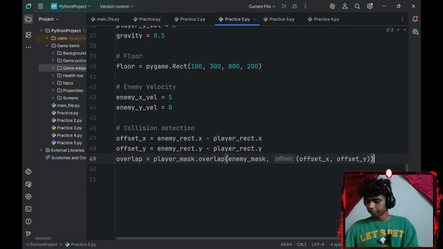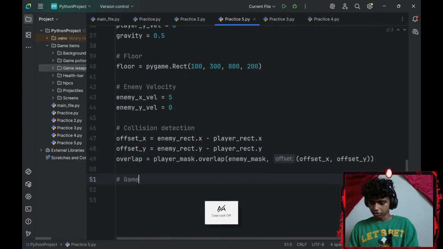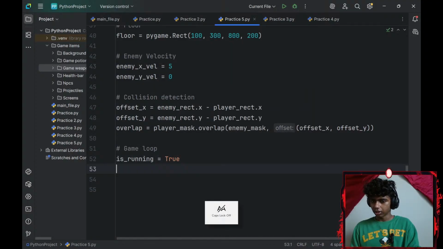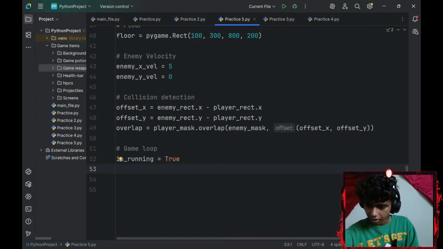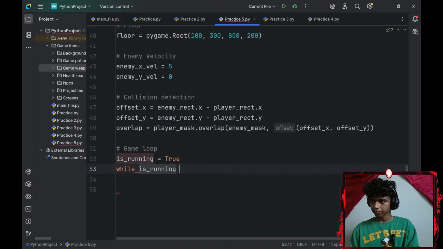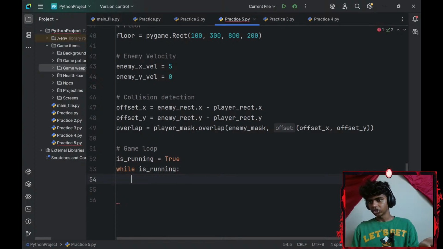There we go. Okay, now let me go ahead and add my game loop. My game loop is going to be, I'll create an is_running boolean variable and set that equal to true, and then add a while is_running. So while my is_running is set to true, or while my program is running, I will do something. I will add FPS. So clock.tick is going to be 60. This is going to be my FPS.